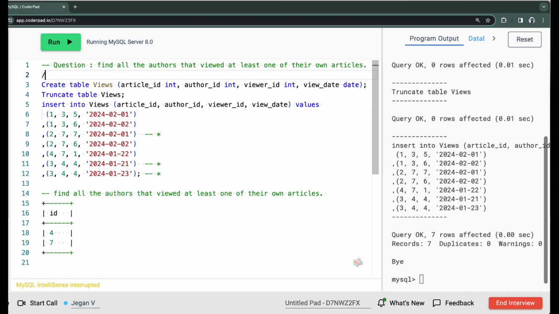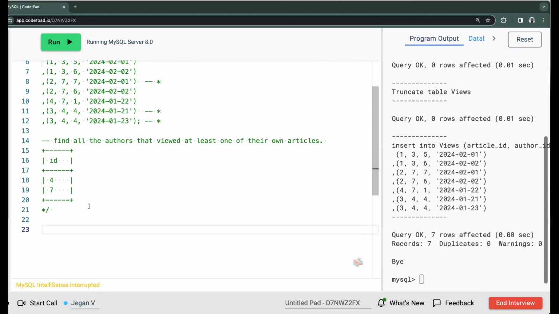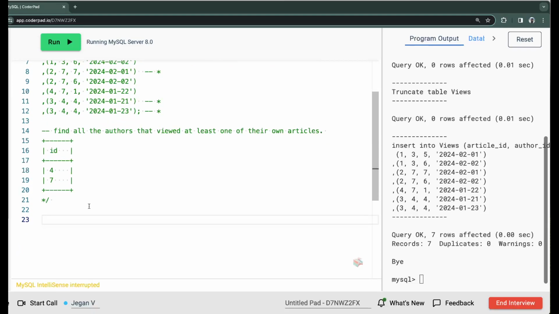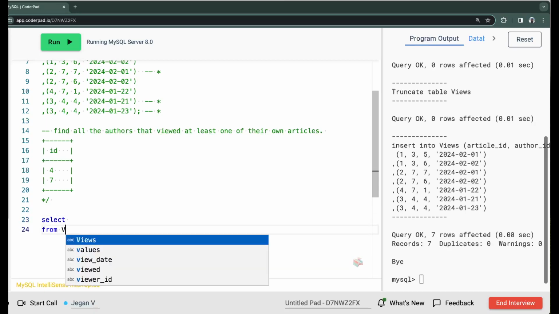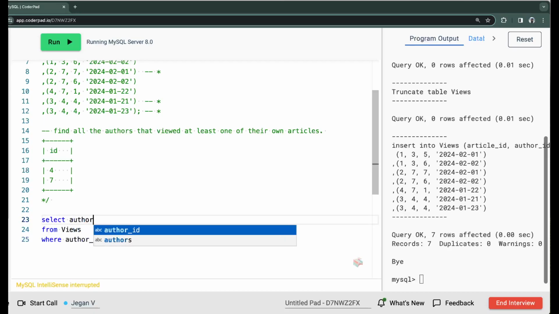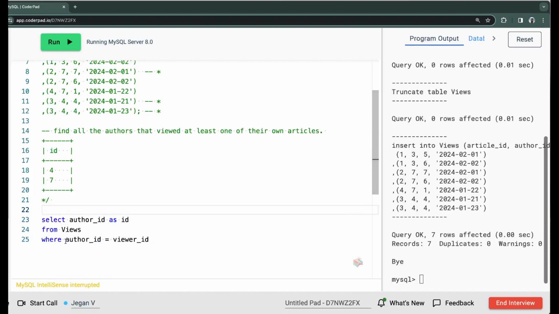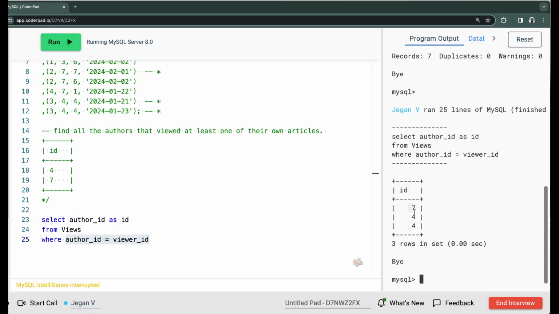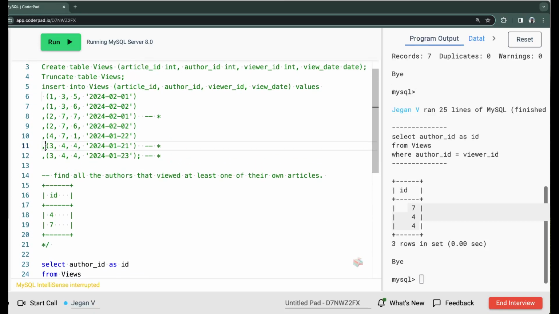Let's see how to tackle this. Let's comment this out. So it's a basic question, right? So we just say select from views, where we have to say author ID equal to viewer ID. So this is what is expected. When you say author ID as ID, right? Because they want to show the header as ID. So you put alias name as ID. And the main check is author ID equal to viewer ID. When you run this, you get 7, 4 and 4 because we have 2 records for 4.